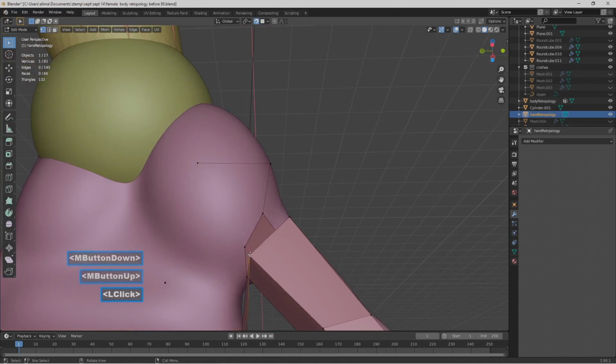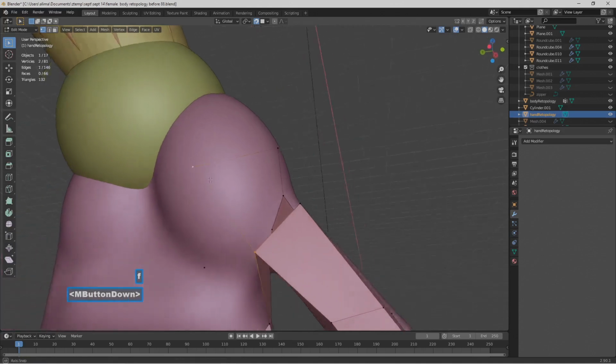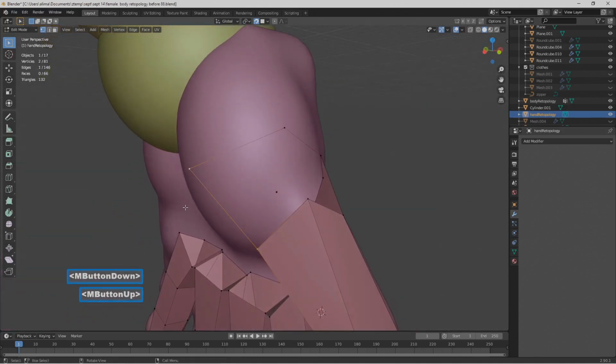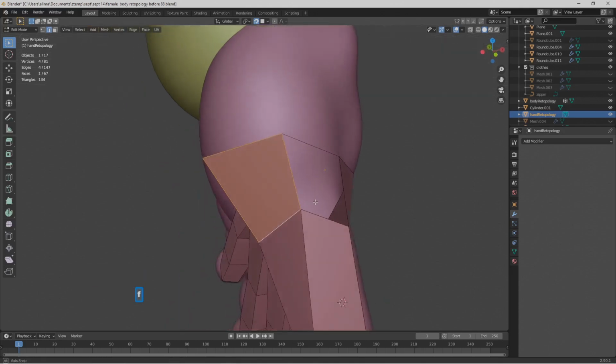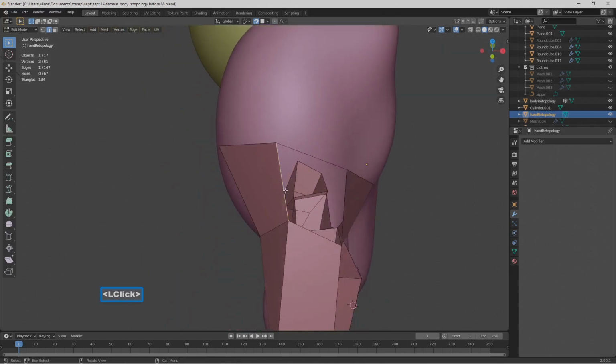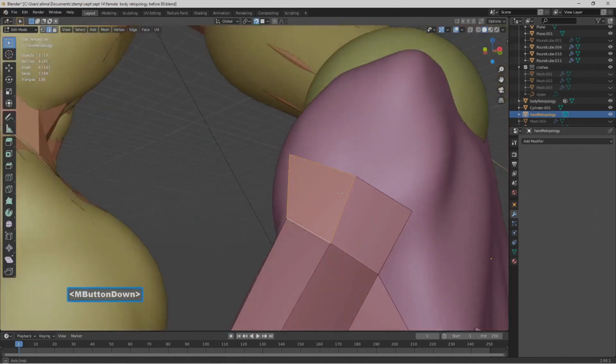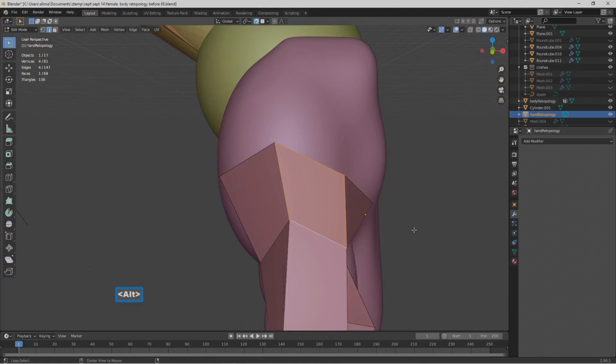So I'll select here, hold Shift, select here, press F to fill. I'll select here, hold Shift, select here, press F to fill. Go to edge select, I'll select here, hold Shift, select there, there as well as there, press F to fill. I'll select here, hold Shift, select here as well as here, F to fill. I'll hold Alt, press A to deselect.